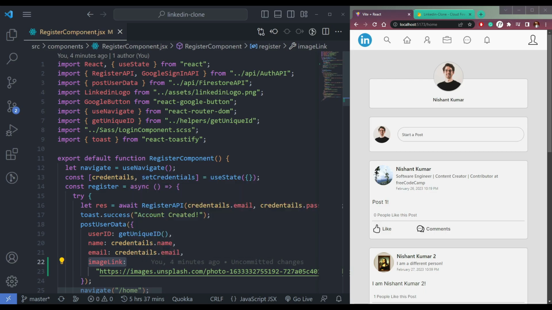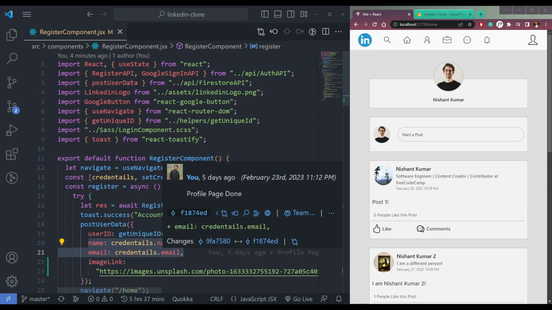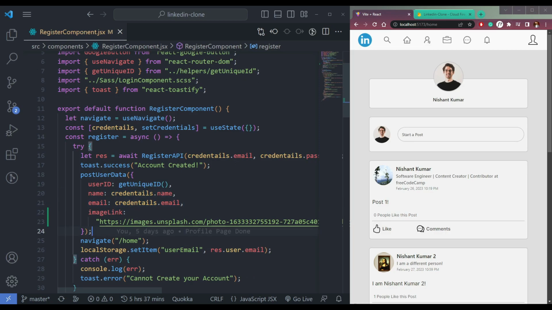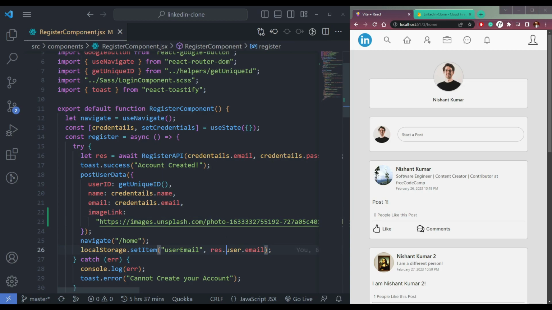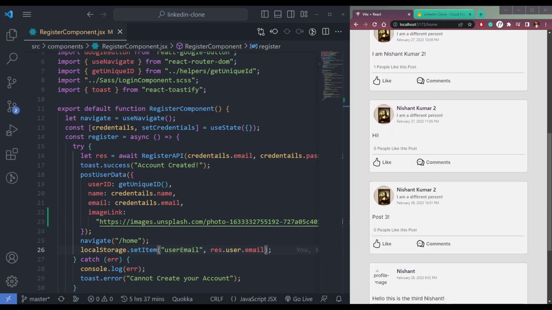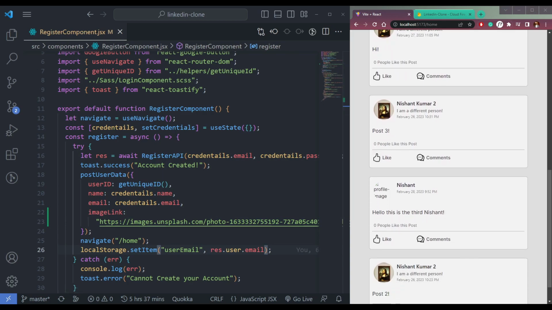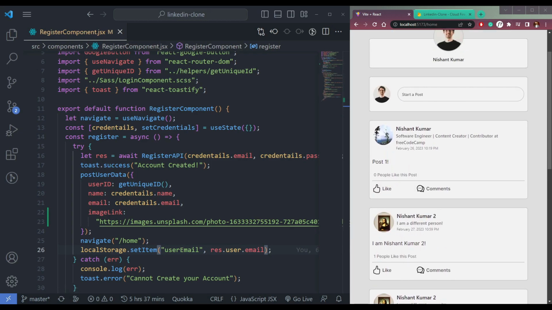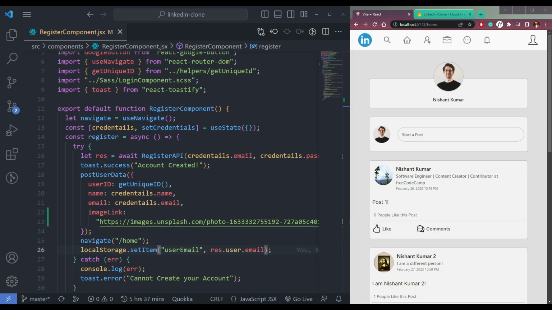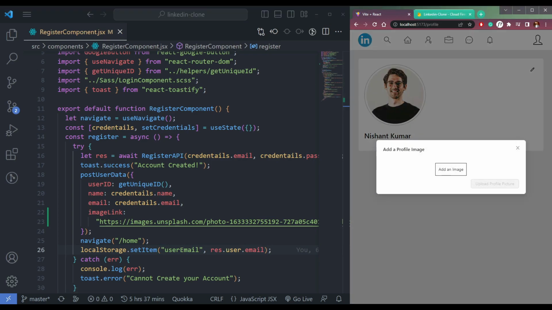When we are registering, we have to send data to a collection called users. So I am attaching one dummy image link so that our profile image is not like this. That's why we are doing it. So it comes like this image. Okay, but we can change it if you go to view profile.